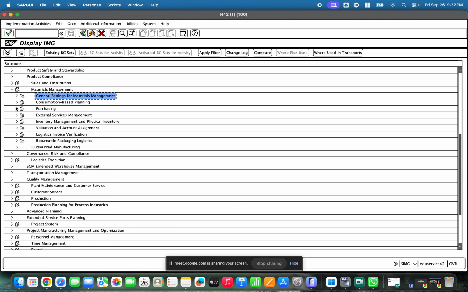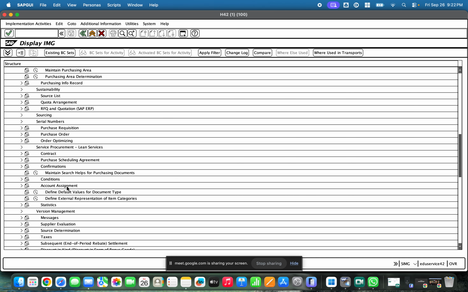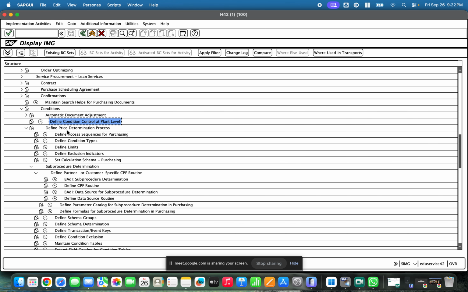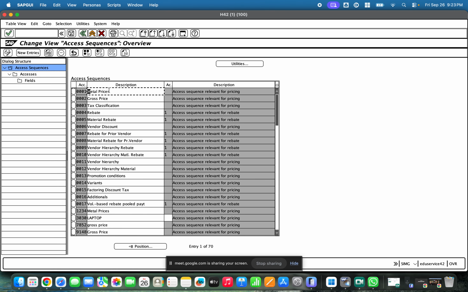Then go to Purchasing, and where is the other one, Conditions is there. Then you can go to the price determination process. Here, first you have to go to create your condition tables. So first you have to define your condition tables. Go to here. So this is the access sequence.